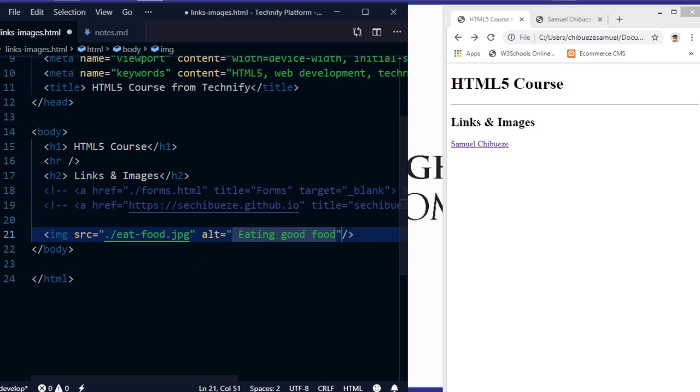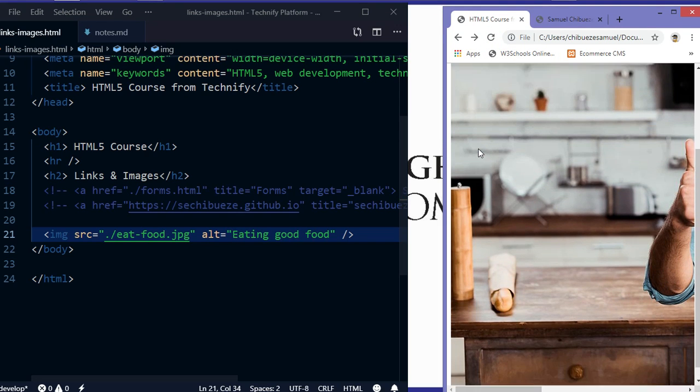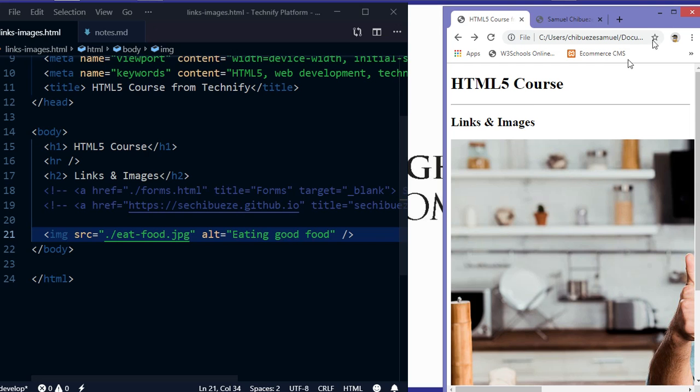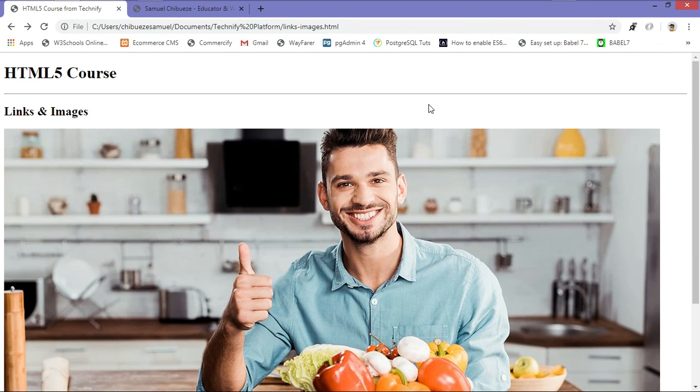So this is an alt. You can also specify a title so that when a user hovers over it, but it's all your choice, but I think this is just fine. So when we look at it, you see the image is displayed here on my website. If you can see that the image is quite large, maybe you don't need it to be this large, you need it to be very small.